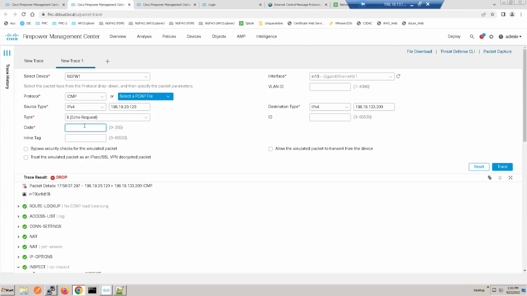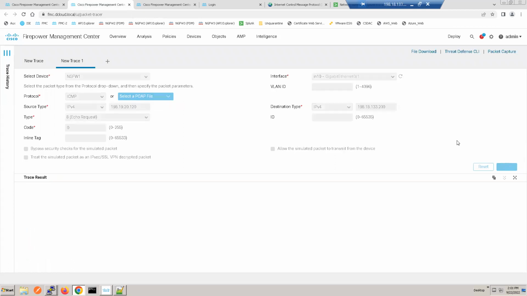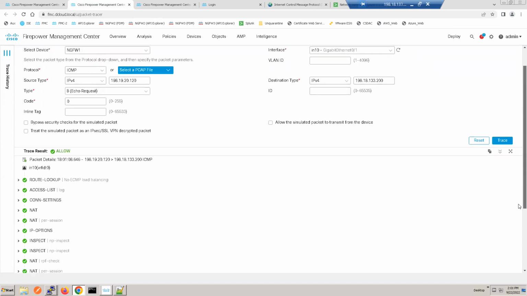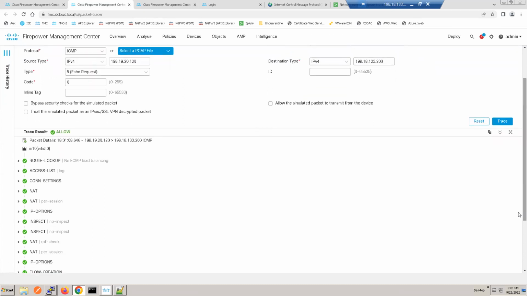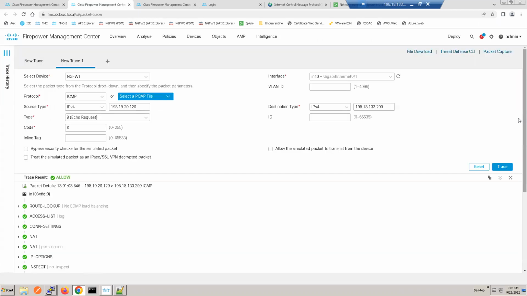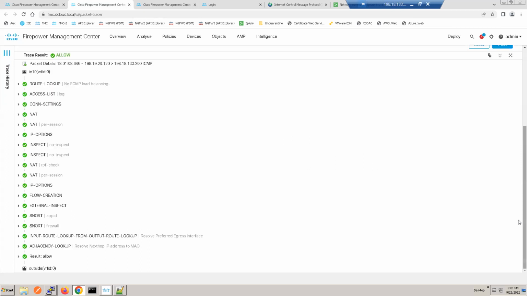And now if I want to change it, I can change it. Wow. Let me run this trace one more time. Oh, great. Great. We have seen so many things while checking all these parameters. That is good. And see how many rules it is hitting.